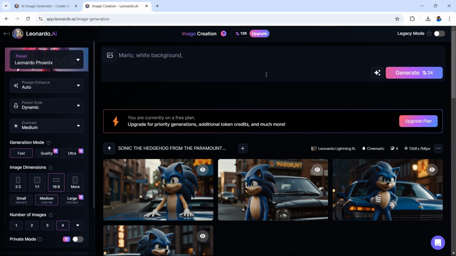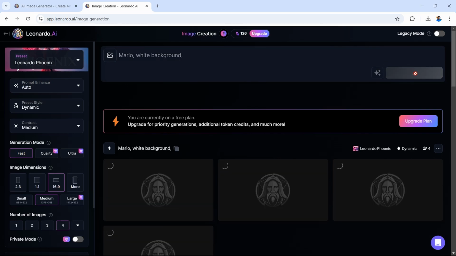Let's see if we can generate our realistic looking Mario using this AI now. I'm going to select generate. Fingers crossed, let's see what the Leonardo AI does. Now, I've had some good results with other images that I've created of pop culture references and characters and more.